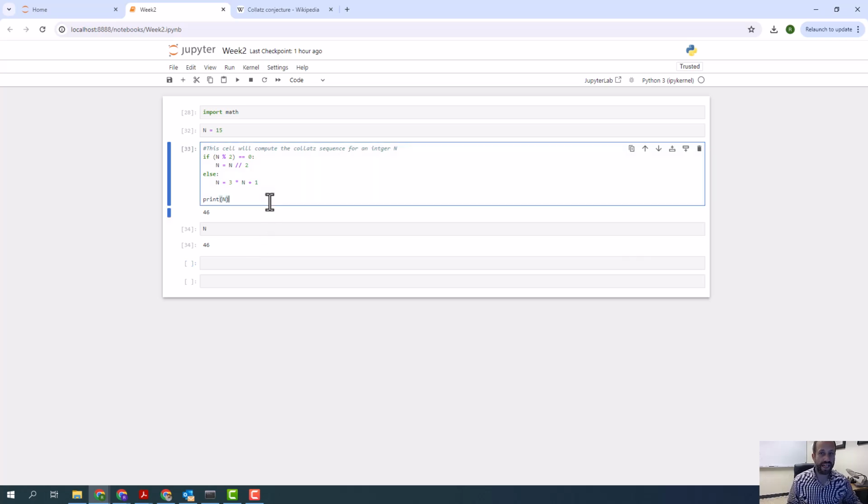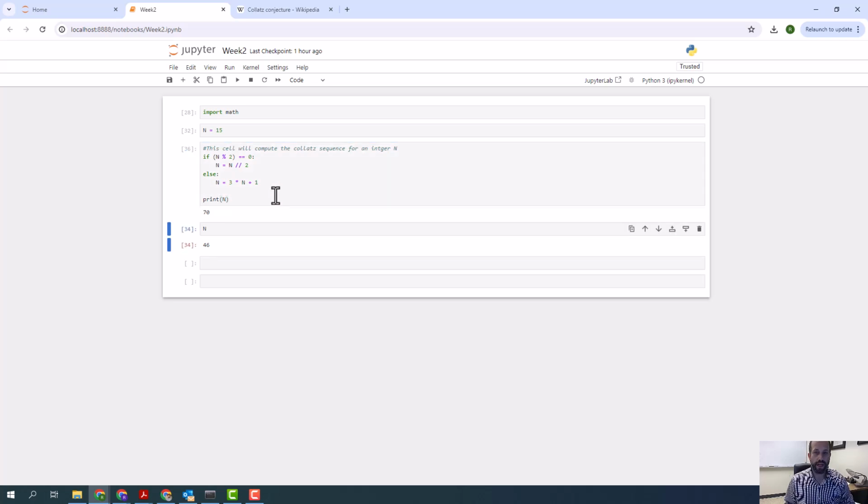Now if I run this cell again, in the instance of Jupyter, n is no longer equal to 15. It's now equal to 46. So when I run it again, I'm going to be in the even case, and n will be equal to 23. And if I run it again, I can keep going over and over again until I get to the cycle. I just picked n at random. Here we go. And now we see 4, 2, 1, 4, 2, 1, 4, 2, 1.